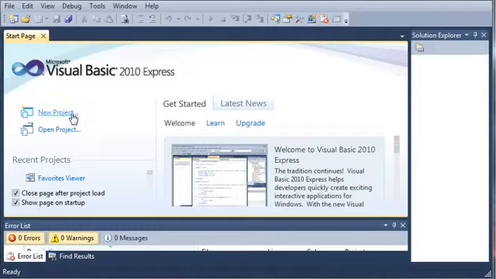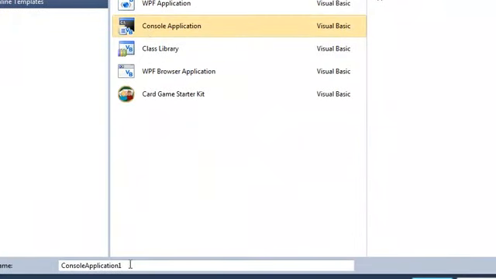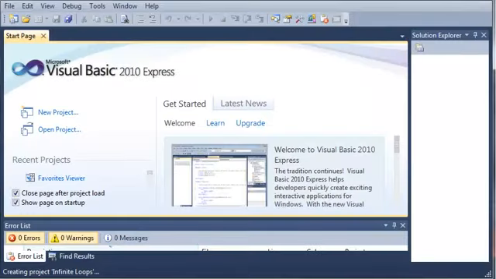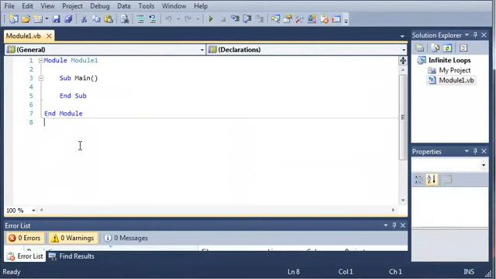So let's go ahead and create a new project. Make sure you have selected console application, and we will just call this infinite loops. Now we will go ahead and click OK. Now let's zoom in some here.